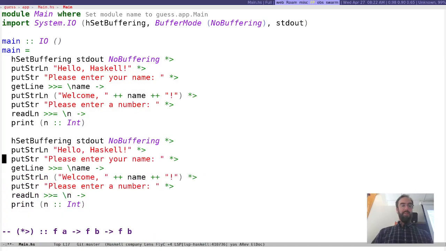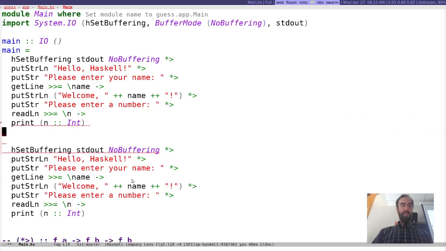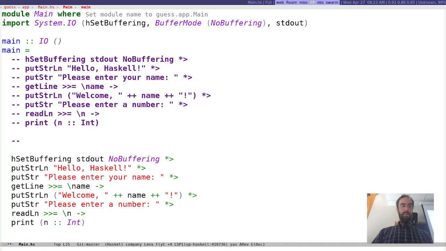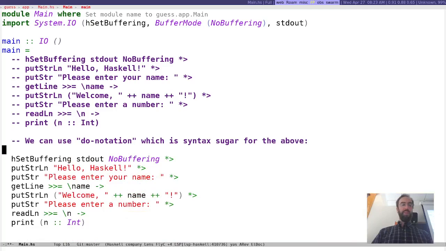Okay, so I'm going to comment this out, and then we're going to change. We can use something called do notation, which is syntax sugar. Syntax sugar means it's not really a new language feature, it just gives you nicer syntax for the same thing. And when Haskell reads in the program, one of the first things it does is translate that nicer syntax into the more fundamental syntax, and then it continues processing it. But it just gives us something nice as programmers.